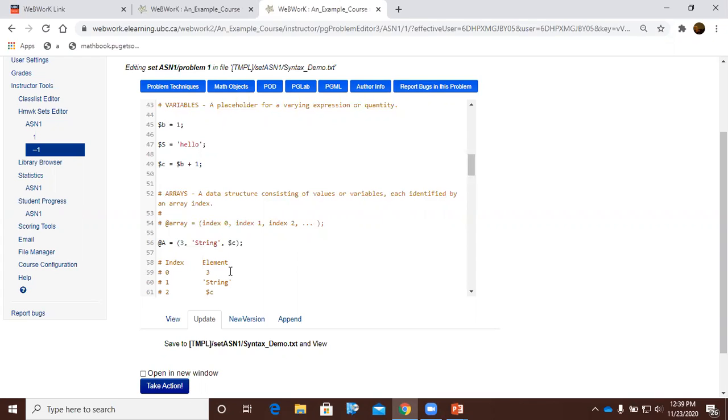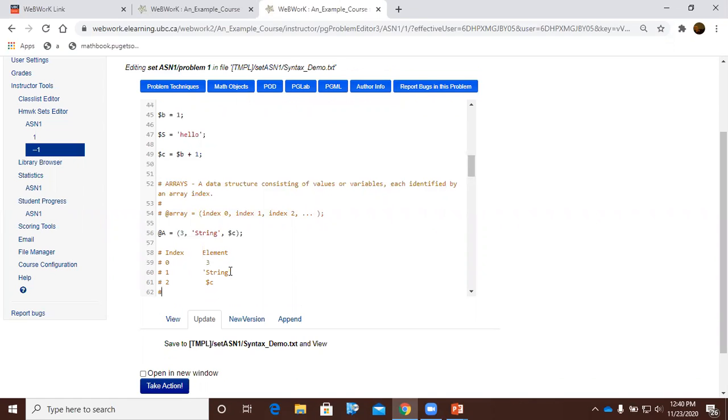So you might wonder, why isn't 3 the first index? That is because most programming languages use what is called zero-based indexing for arrays. And it's very common to see something like this. So keep that in mind, that it's zero-based indexing.